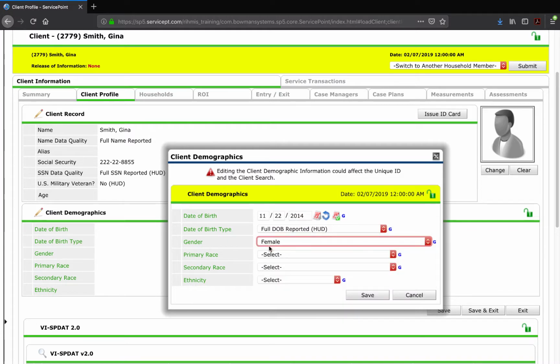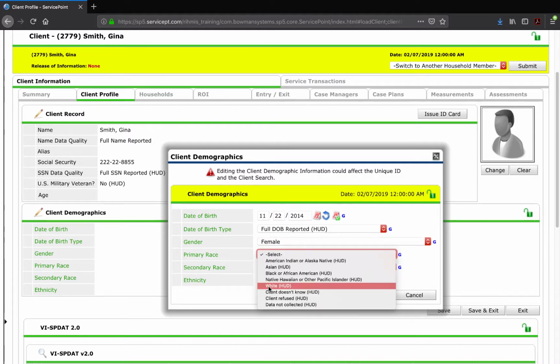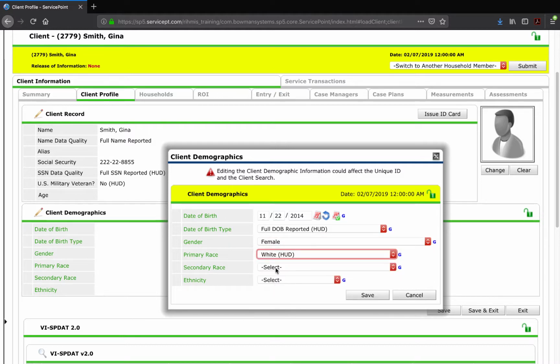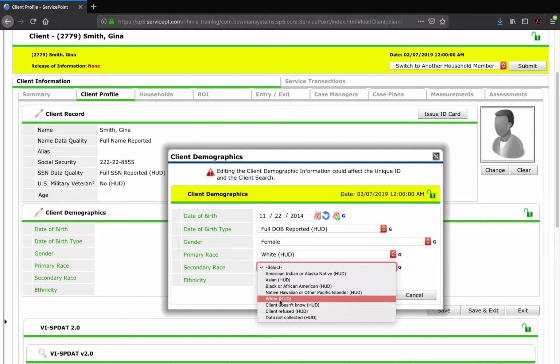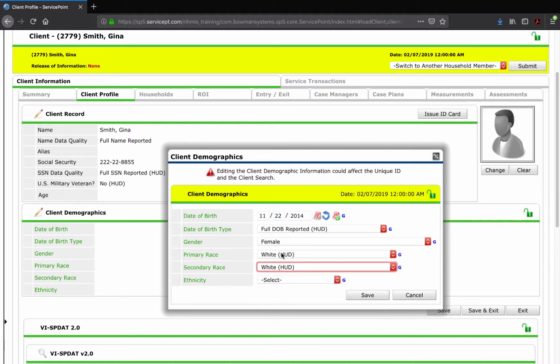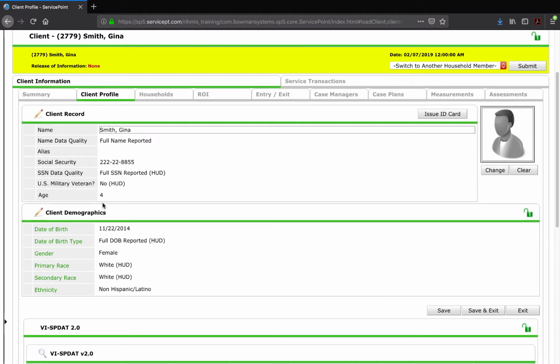Now we do not interview children under 18. We want to make sure that anybody that is the head of household for a family is answering questions in regards to their child's race, ethnicity, and gender. George said she is white, no secondary race, so we're just going to put white again. And she is non-Hispanic, non-Latino. And we save. And now that populates Gina's age.